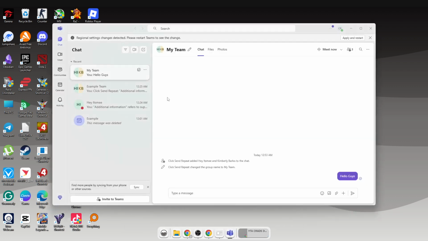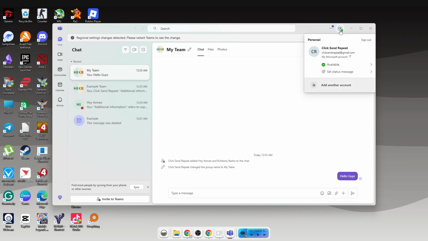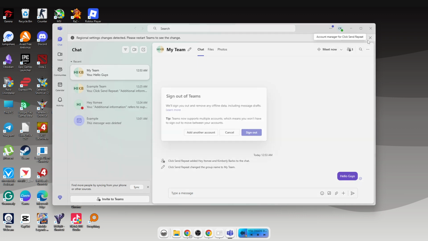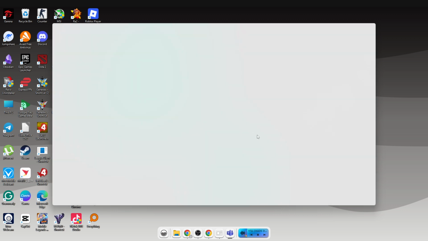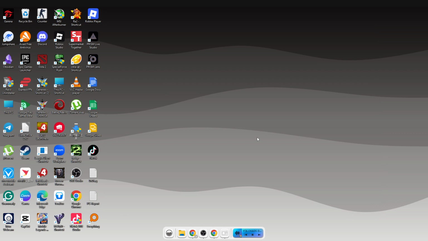Open up the Microsoft Teams app on your computer. You'll want to locate your profile picture, which is typically found in the top right corner of the application window. Go ahead and click on that. A drop-down menu will appear. From this menu, you'll need to select Sign Out. This action disconnects your account from the Teams app, but be aware that it doesn't fully remove it from your system just yet. It's an important first step, though, to ensure that you're no longer linked to any active sessions.